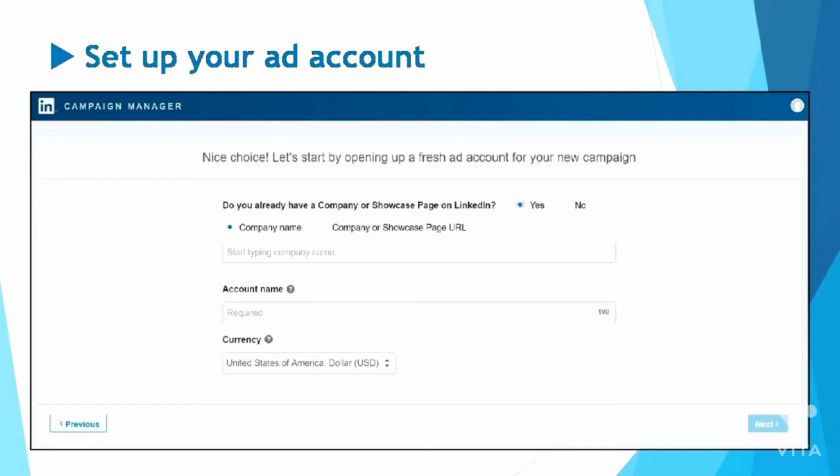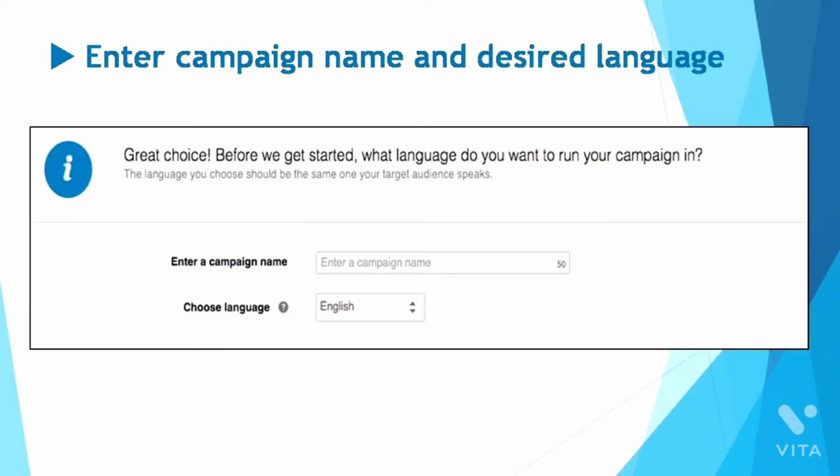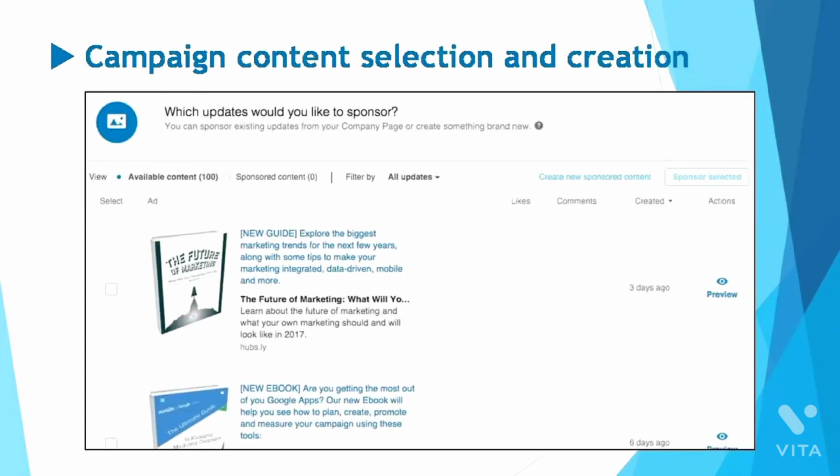So now you'll be customizing your campaign, whereby you need to enter a name for your campaign as well as a desired language. Then it's time for you to move on to the content selection and creation for your campaign. LinkedIn will offer a list of available contents where you can browse, choose, and determine what content you'd like to sponsor. Campaign Manager enables you the choice to either sponsor existing updates or create a new sponsored update. If you already have an existing update of your own that you'd like to boost, select the corresponding checkbox and click Next.